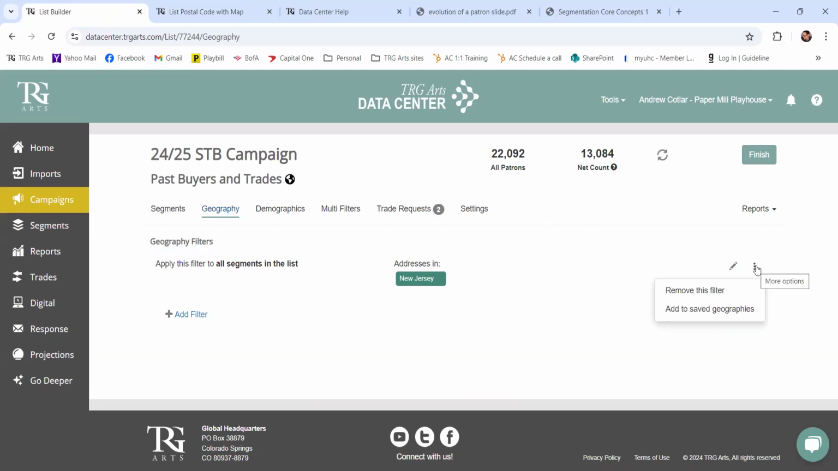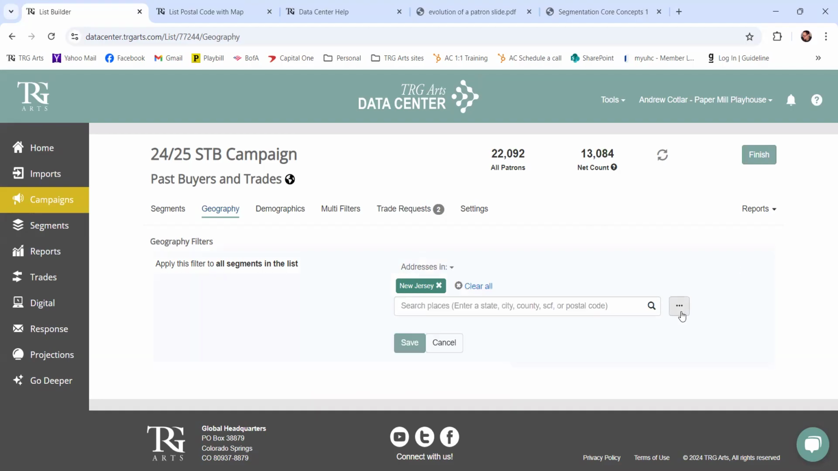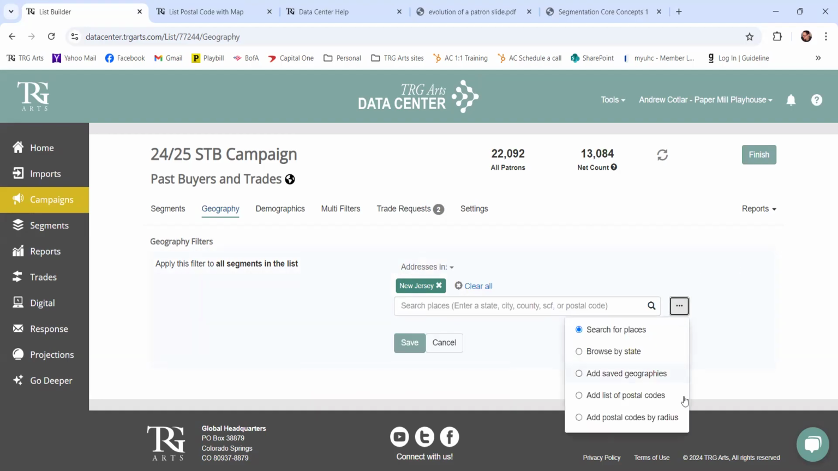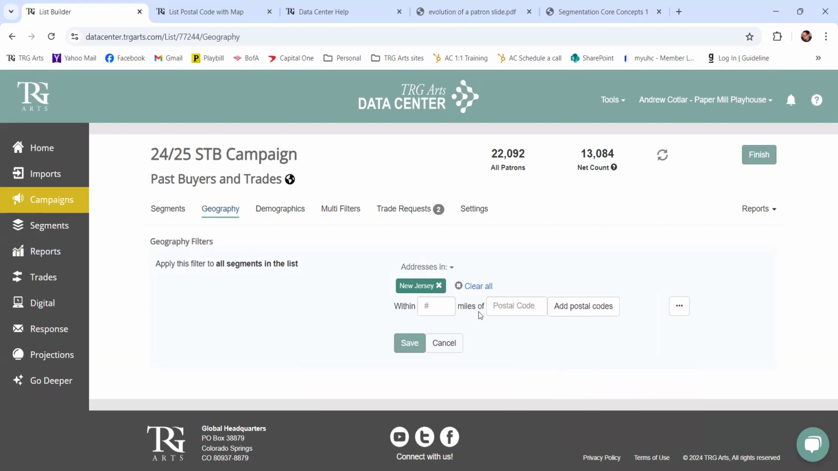I could do a different filter here and do a postal code by radius. If I knew Paper Mill's zip code, I could say I only want to look at households within 20 miles of that and add those postal codes there. For now, I'll just leave this New Jersey filter as it is to show you how it works, but there are other great ways that you can get really targeted there. Cool. So we've got 13,084 households.